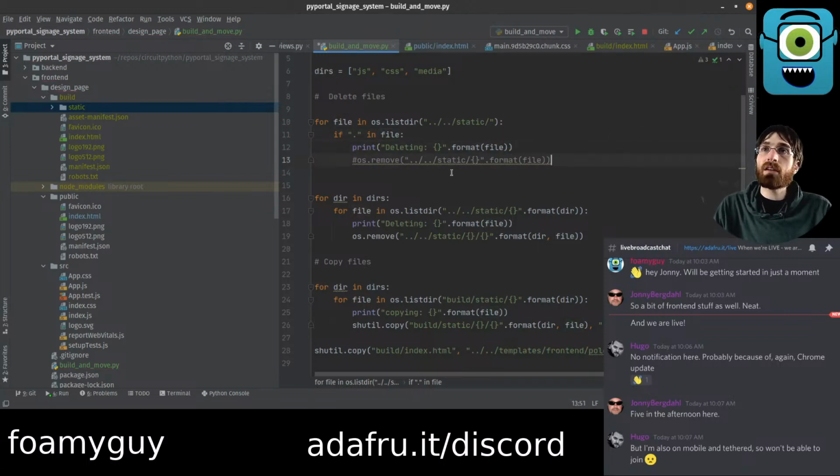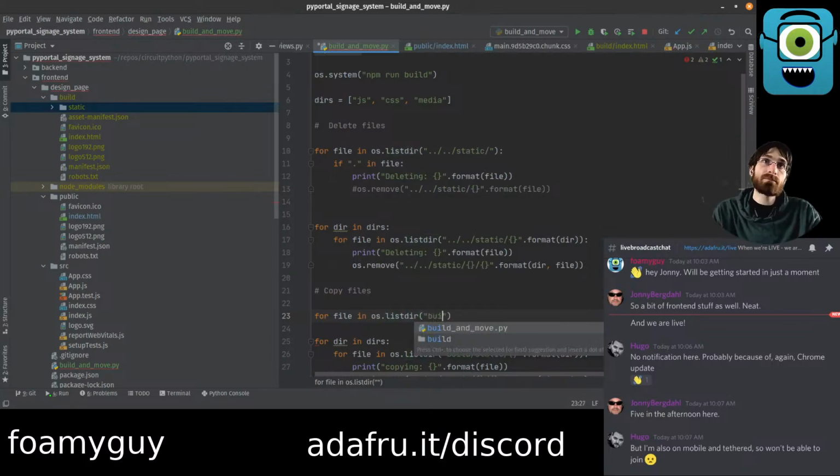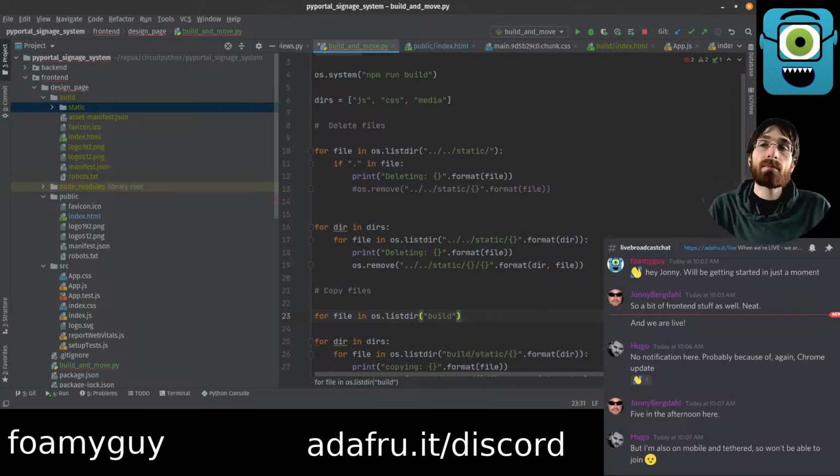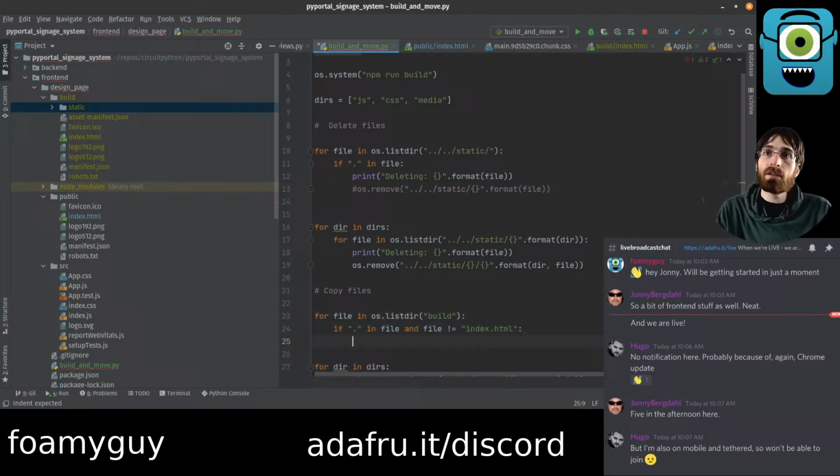If it has a dot in it, then say that we're going to delete it. Down here is where we care about this. For file in os.listdir, this is build. So loop over all the files in the build folder. If there's a dot in the name, and if the name is not index.html, then we want to copy it to this directory.